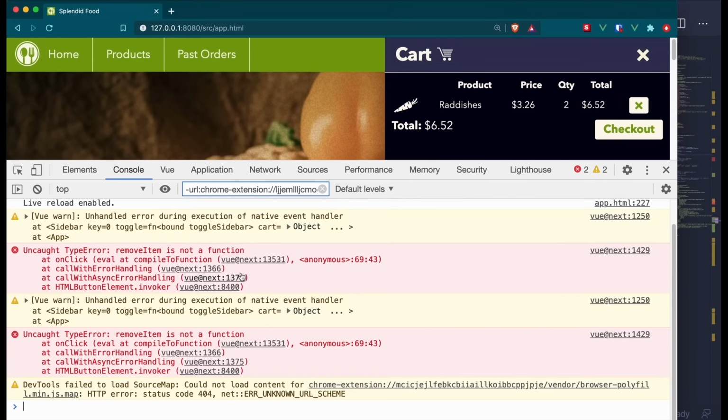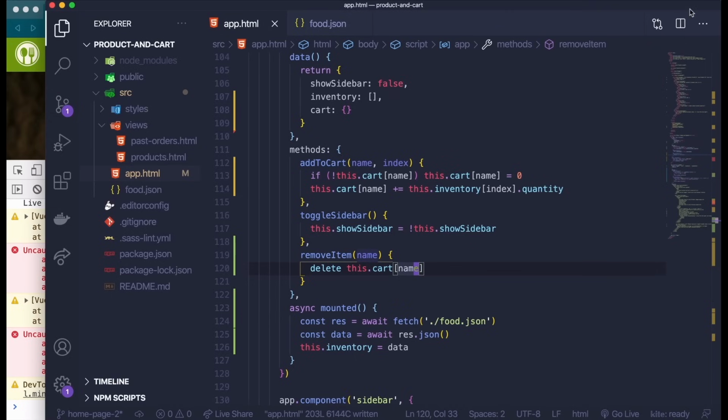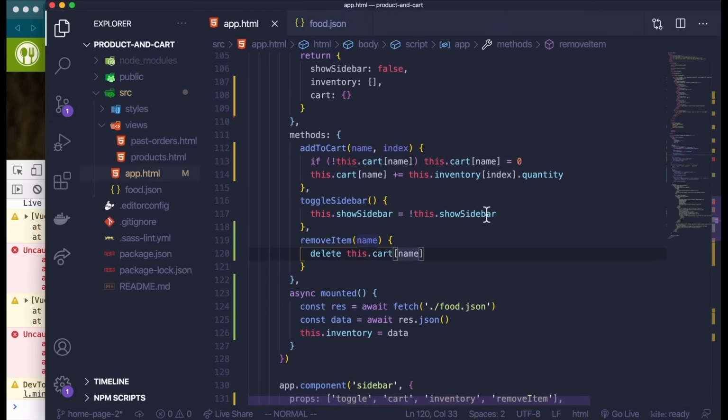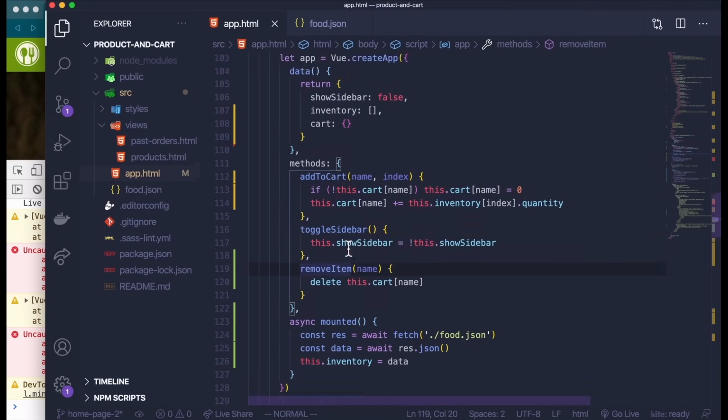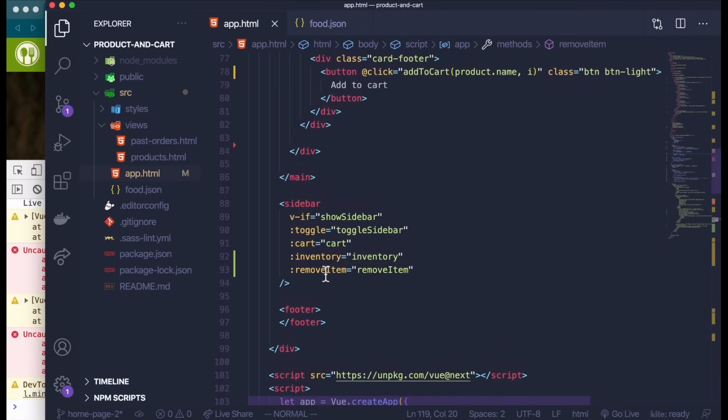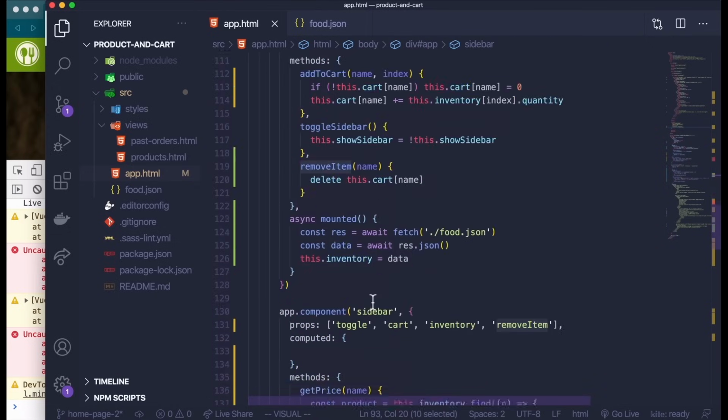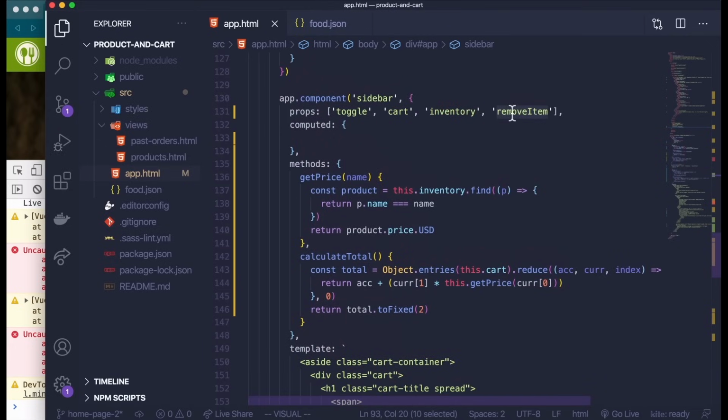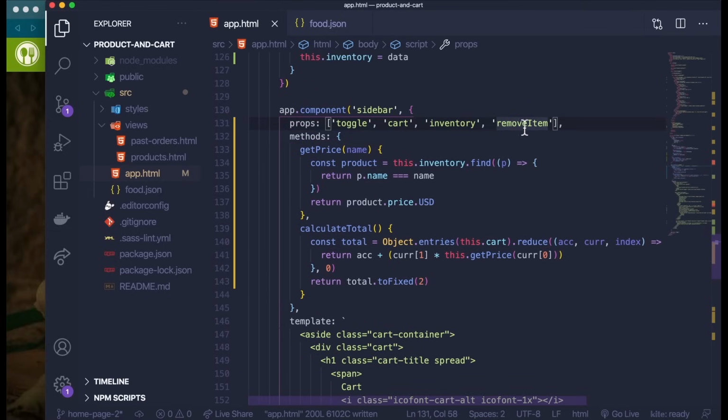Let's see if I'm getting an error. Remove item is not a function, so let's see why it's not considered a function. I do have it in methods here, remove item. Let's go here. This is remove item that I'm passing into my sidebar. I am also accepting it as a prop in the sidebar here. Let me get rid of computed. So it's not recognizing this as a function.